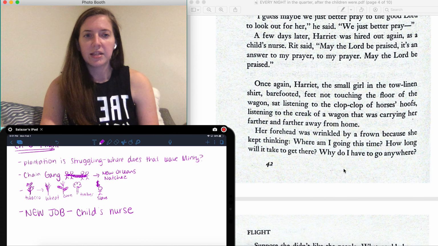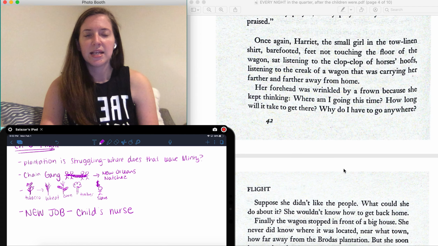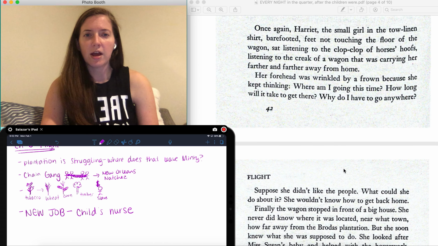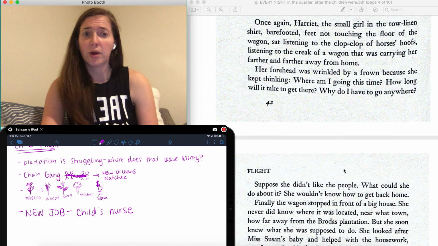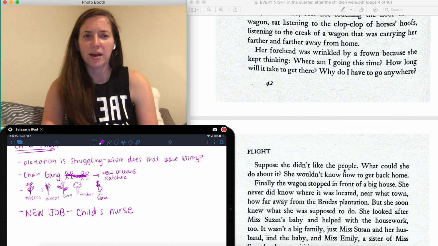Once again, Harriet, the small girl in the tow linen shirt, barefooted, feet not touching the floor of the wagon, sat listening to the clip clop of horses' hoofs, listening to the creak of a wagon that was carrying her further and further away from home. Her forehead was wrinkled by a frown because she kept thinking, where am I going this time? How long will it take to get there? Why do I have to go anyway?